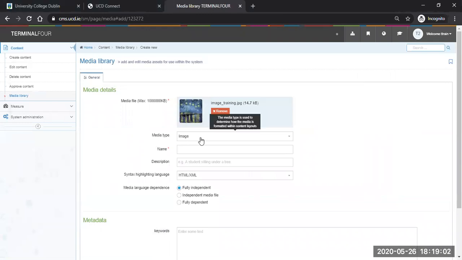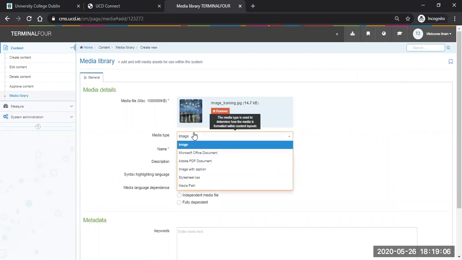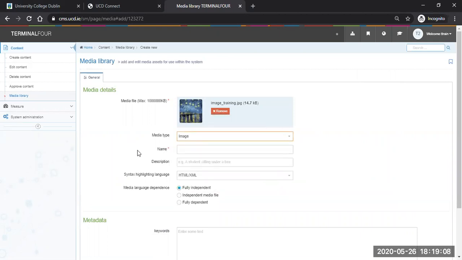The media type in this instance is image. Occasionally it may be media path. If you're unsure, please check with the web support team on ithelpdesk@ucd.ie. Use the name, and I always use the same name as the one I used when I brought it in from my PC. In this case, again, it has no spaces.